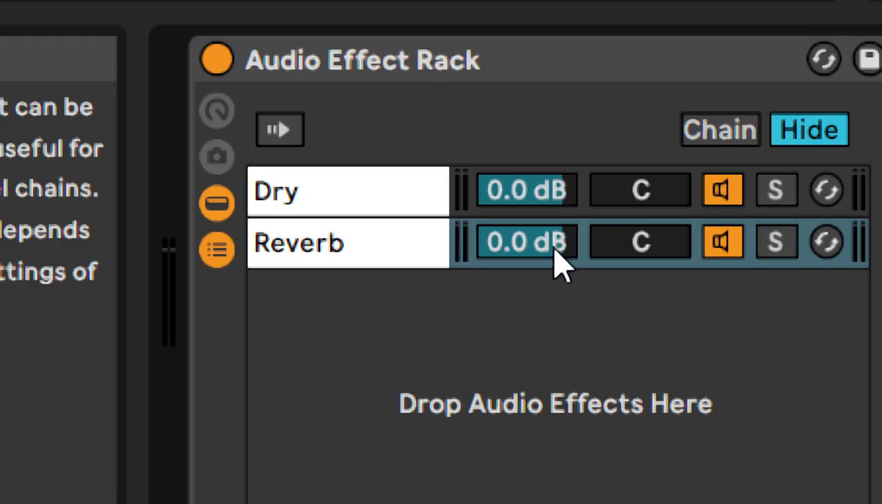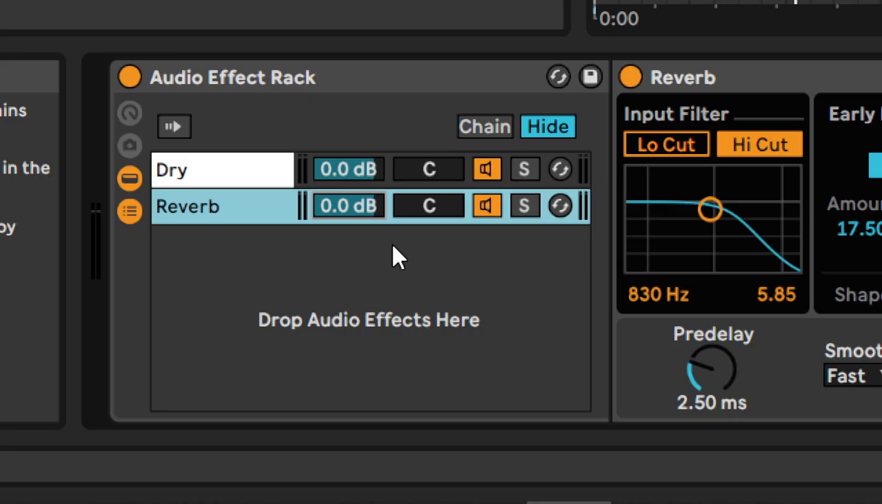Separating the reverb from the dry sound has at least a few benefits, including more convenient blending by using volume faders. Before adjusting the reverb, I will temporarily turn down the dry sound so we can hear all the changes easier.